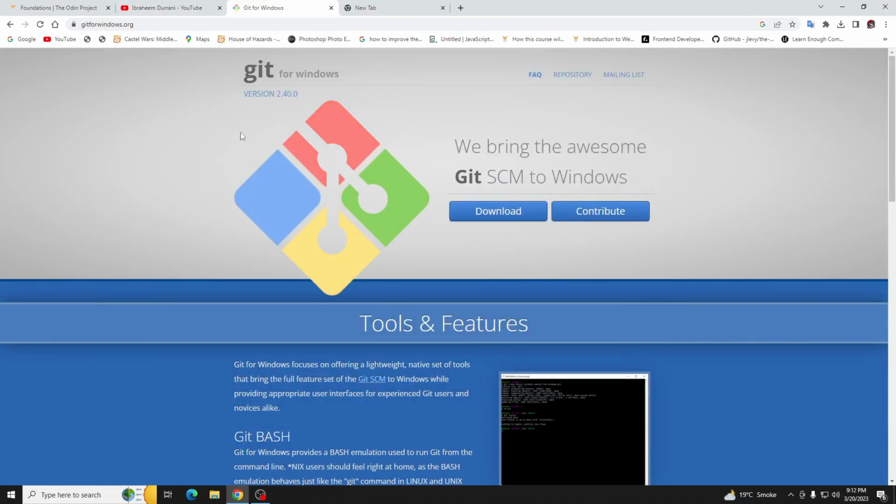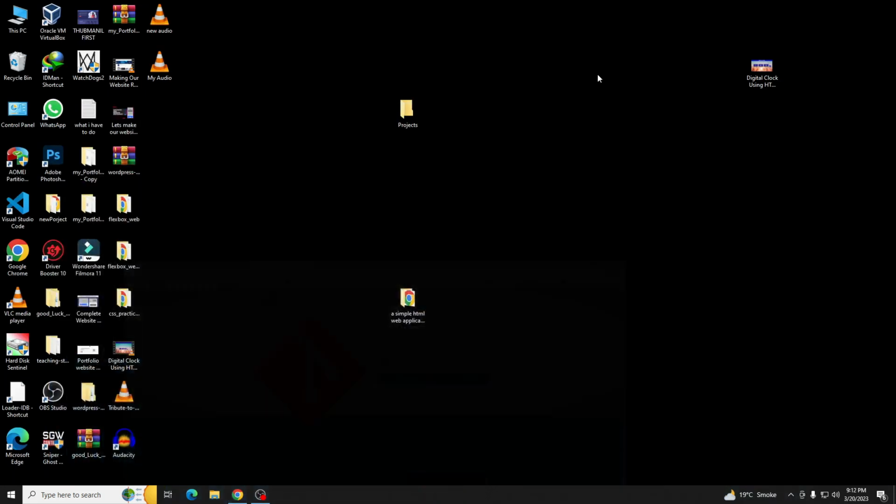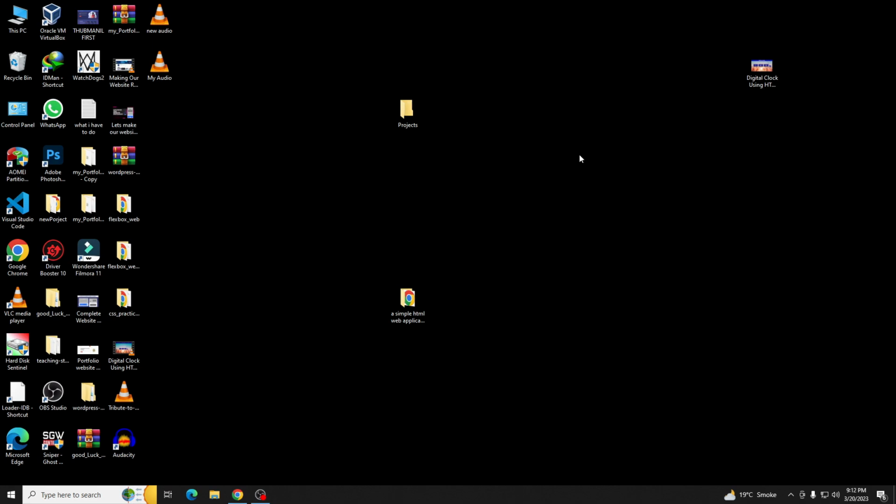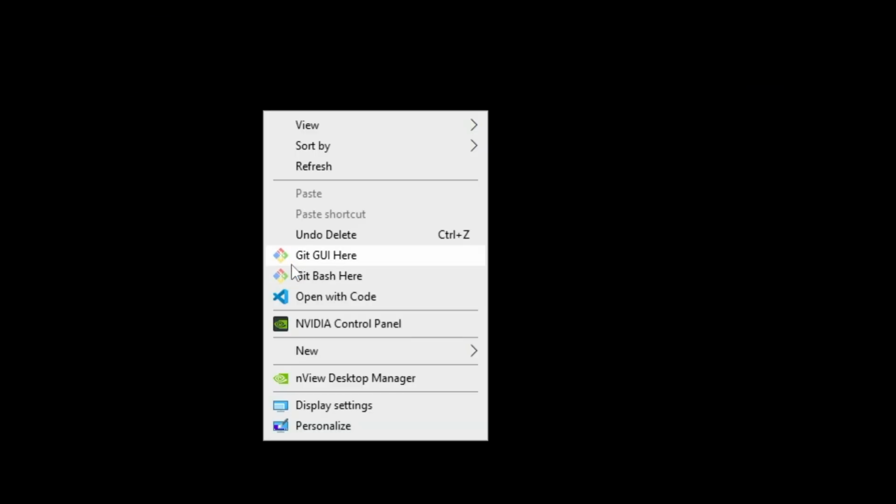Now first of all, you have to install Git on your system, whatever operating system you are using. And in Windows, when you install Git, you will get these options here, Git Bash and Git GUI. What we are going to use is Git Bash here.